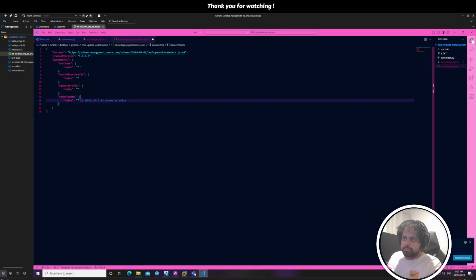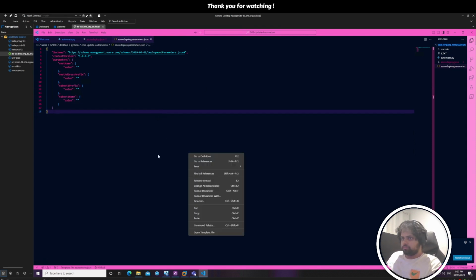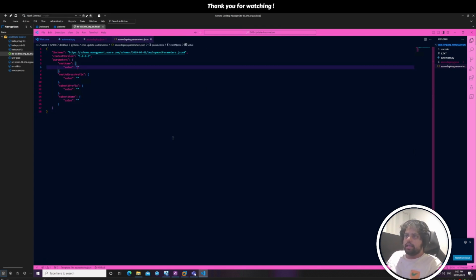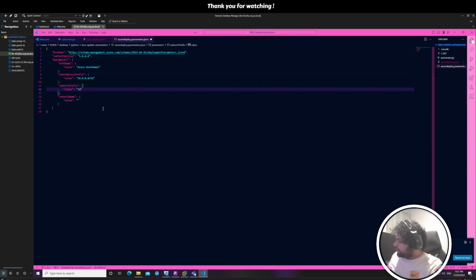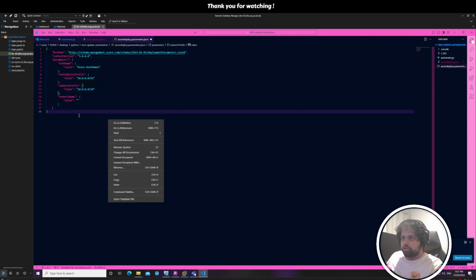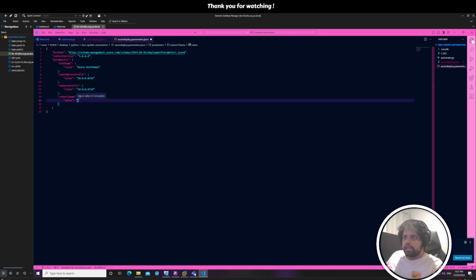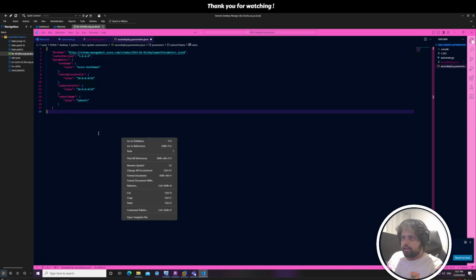But let me just do a cleanup of the values. Save the values, and let's just call the VNet name Azure VNet Demo 1, and let's give it an address space of 10.0.0.0/16, and subnet 1 prefix will be 10.0.0.0/24 address space, and this is going to be called subnet 1.